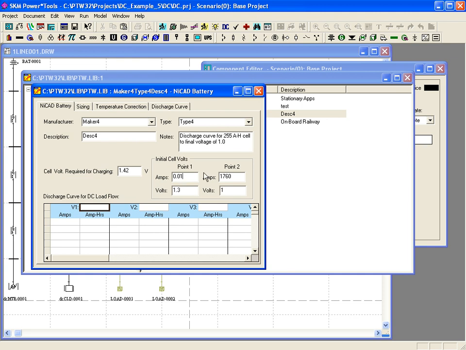The data for the initial cell voltage fields can require some research. For our example, we will use 0.01 amps and 1.3 volts for 0.1 based on a typical nickel-cadmium characteristic. For 0.2, we will use the current rating for a 1-second discharge to 1 volt per cell. This value is 1760 amperes to 1 volt.